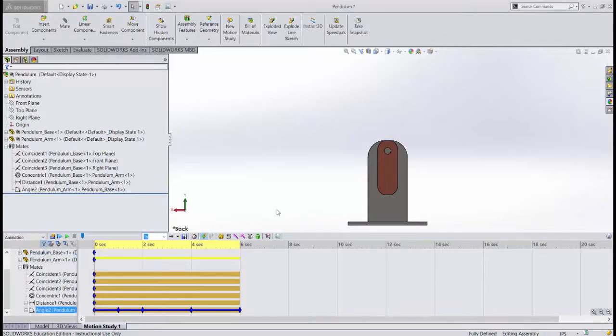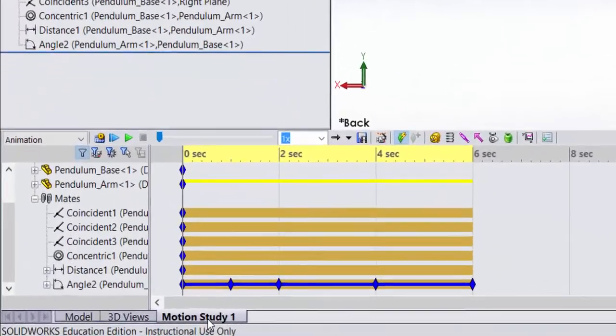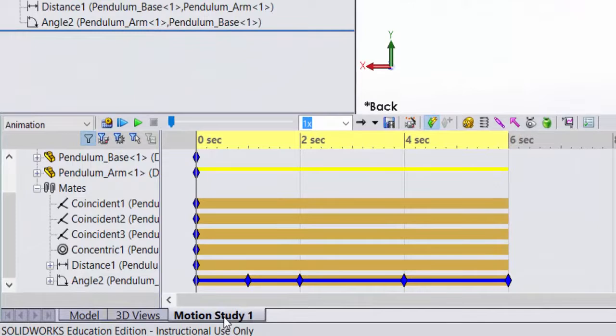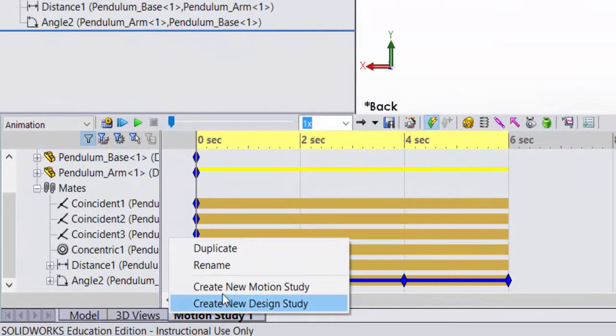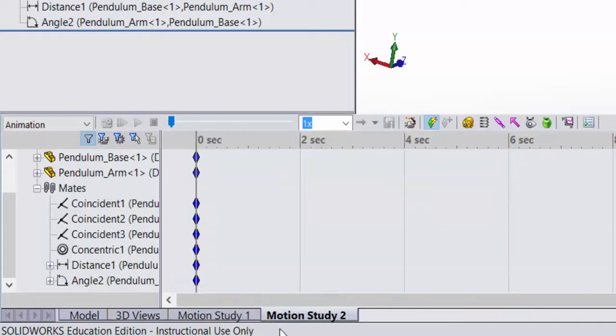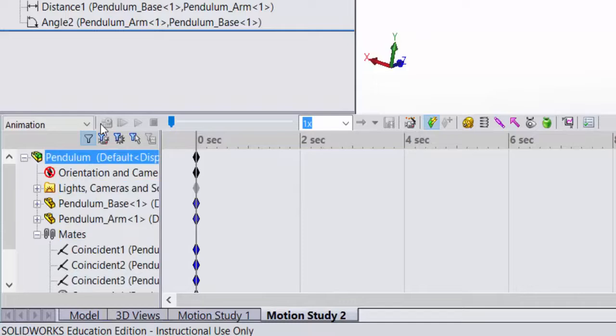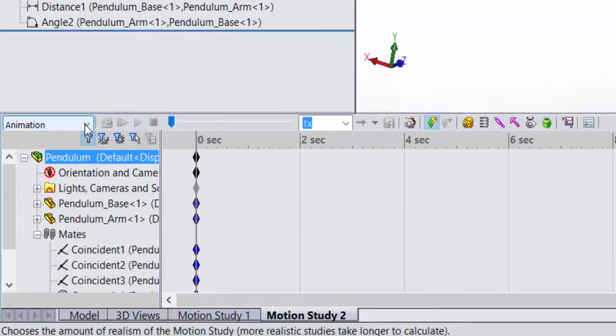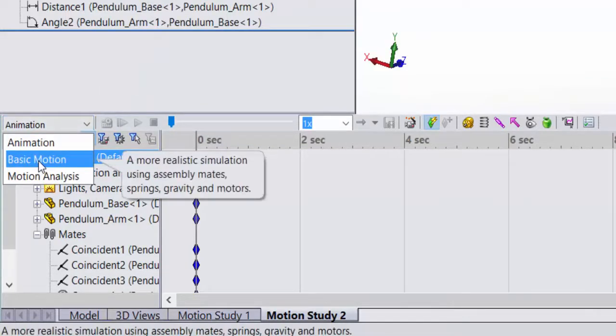Now let's create a physics-based animation. To do so, let's first create a new motion study by going down to the Motion Study tab, right-clicking, and clicking on Create New Motion Study. This will create a blank motion study for us now to work with. We'll change the type of motion study from an animation to a basic motion analysis.